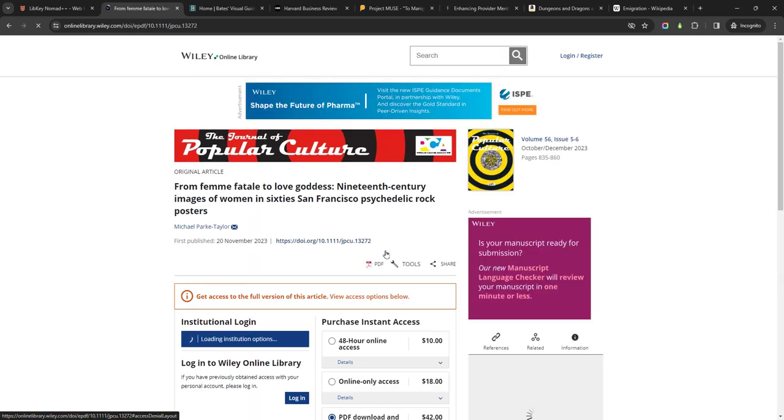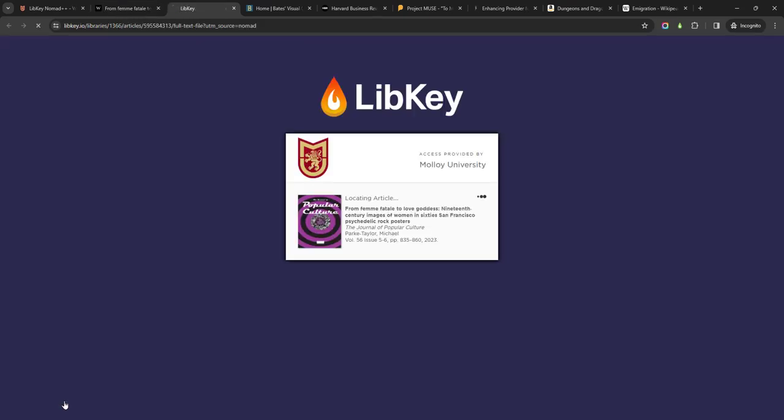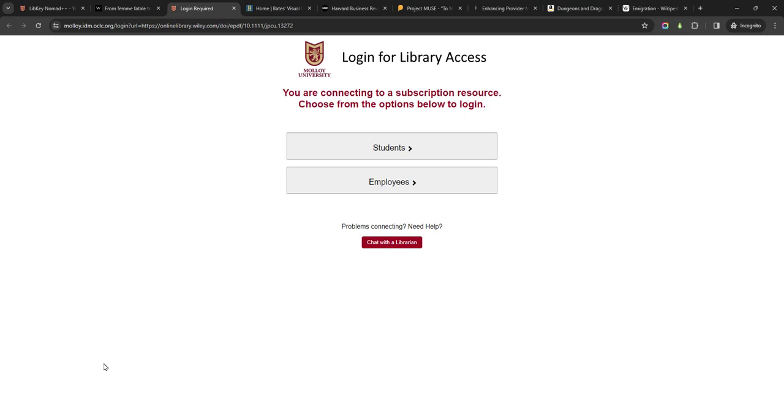Because I'm off campus and I'm not signed in, when I click PDF, the website wants me to pay for the full text of the article. However, if I click Download PDF in the LibKey Nomad +++ pop-up, then I will be rerouted to the Login for Library Access page, and once I sign in, it'll automatically download the PDF.